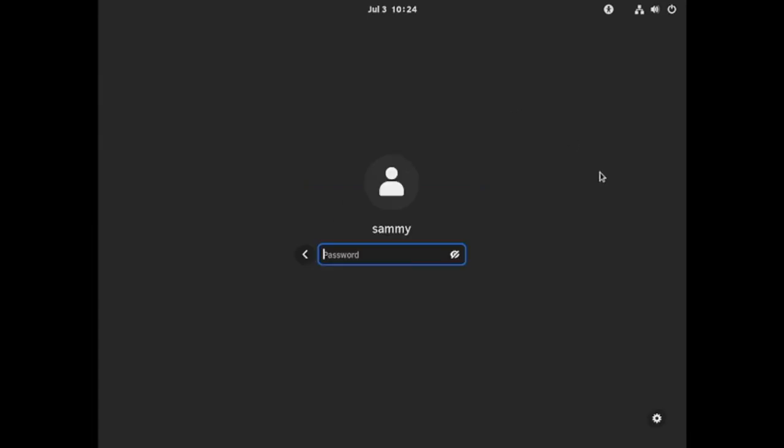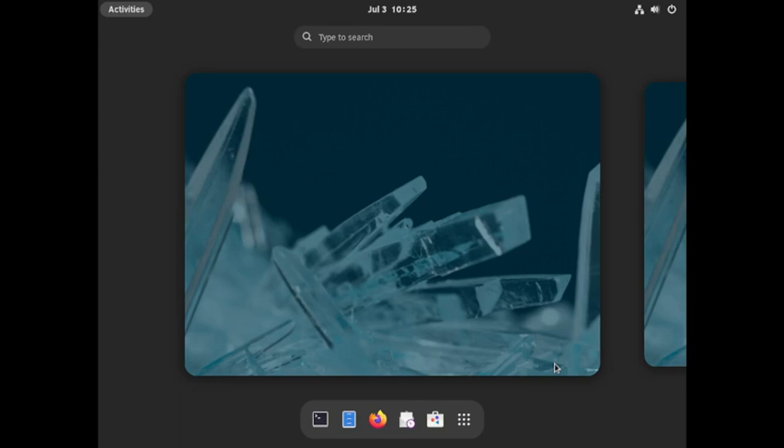So this is the login of the ClearLinux VM. What we can do is change the session. Let us go on GNOME on Wayland, input the user password. So we are now logged in. We will directly start the installation of KDE Desktop using the terminal.